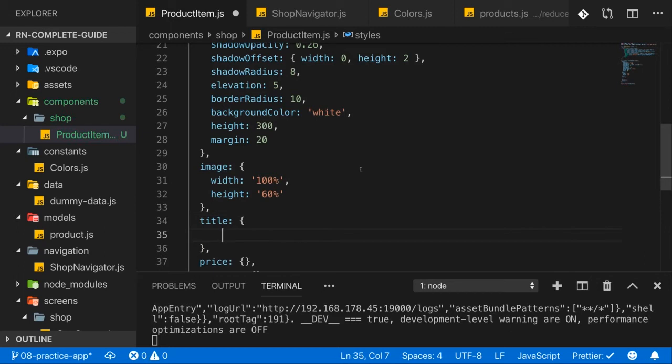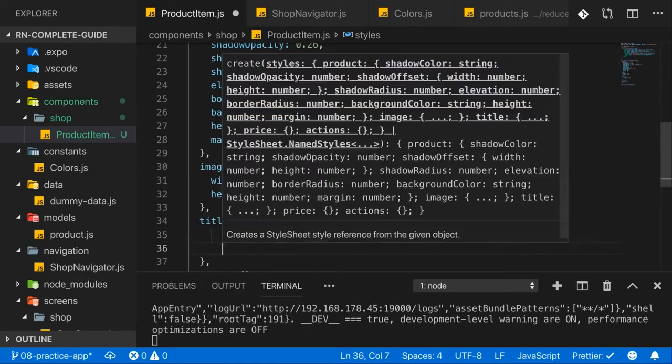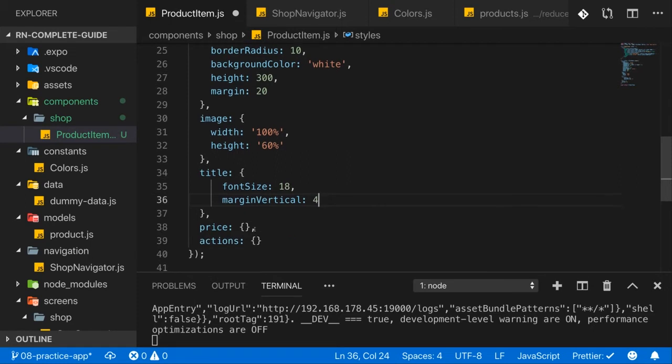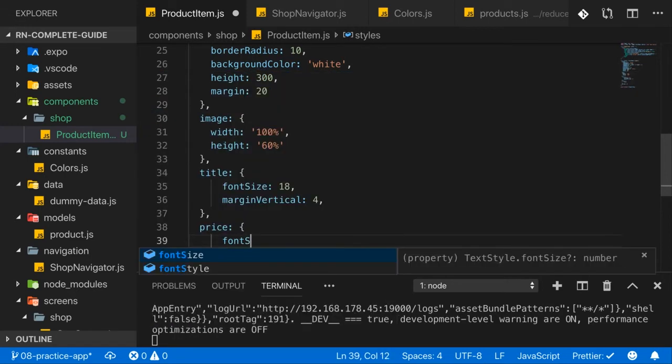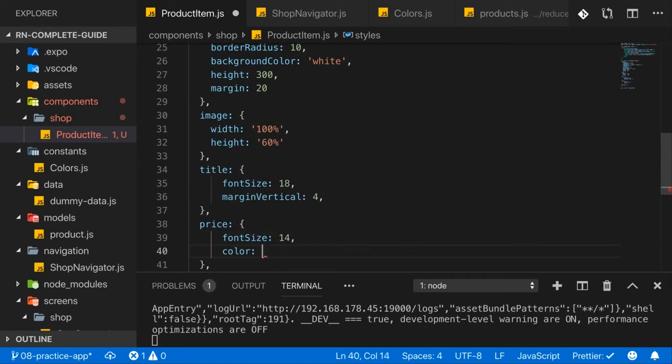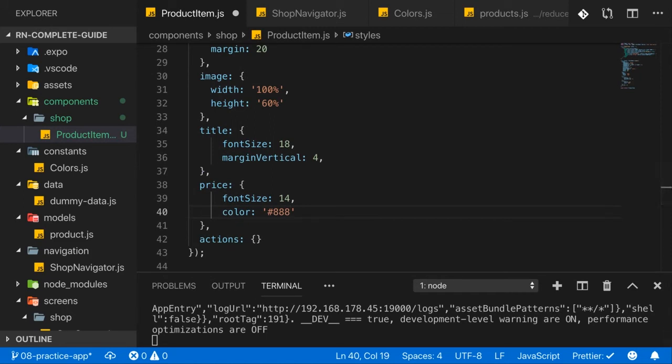And now for the title, you can of course style this in whatever way you want. We have no custom fonts here. I will add some soon, but for the moment I'll just ignore that and just start with a font size of 18. And I want to add a margin vertical, so top and bottom, of 3, or 4. So very small margin, but still some margin around this title. For the price, I'll set a font size of 14, so a bit smaller, and I'll also give this a color, which should be maybe 888, which is like a grayish, dark grayish color.